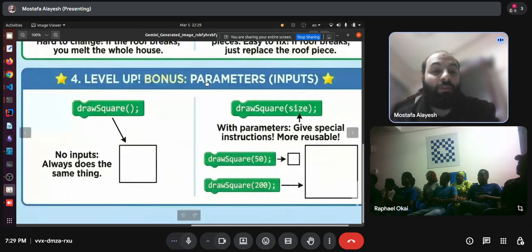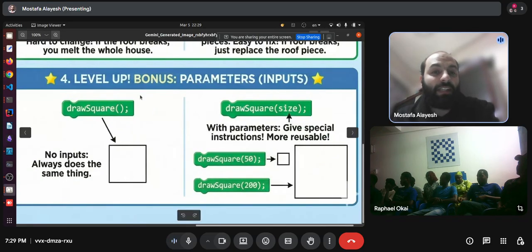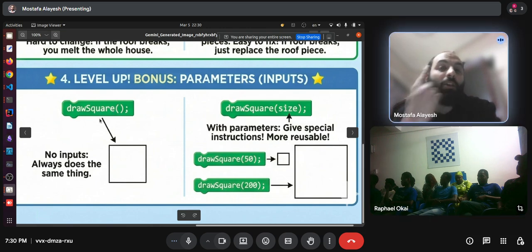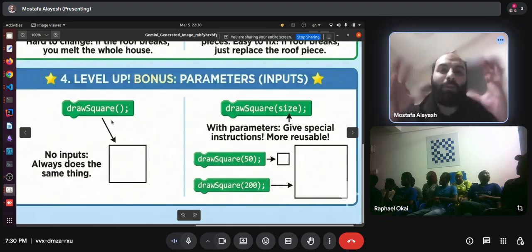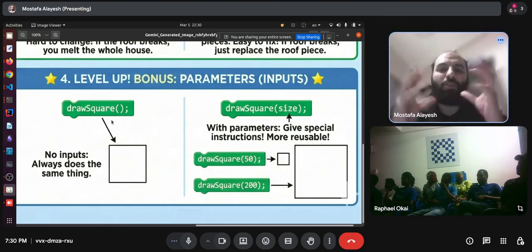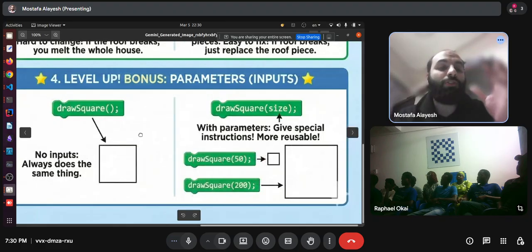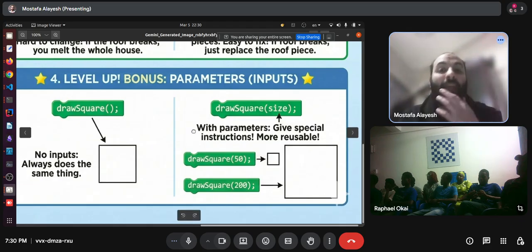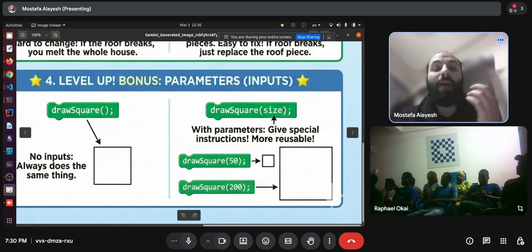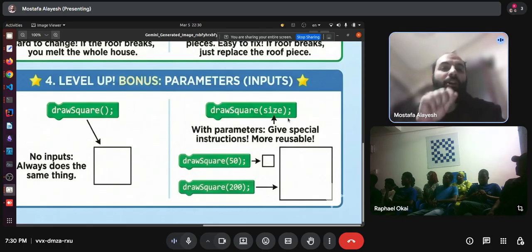you can achieve it through functions. So again, if you want to draw a square, you can write the code once and then put it in a box, which is called draw square. And when you want to draw a square with a special size, then we can use what is called parameters. So parameters are like tuning your function to do the thing, but with different values.